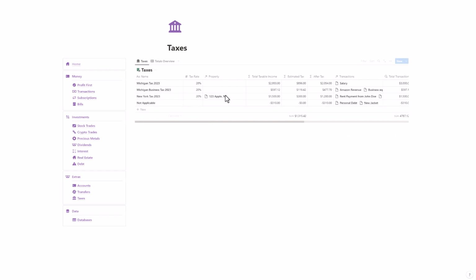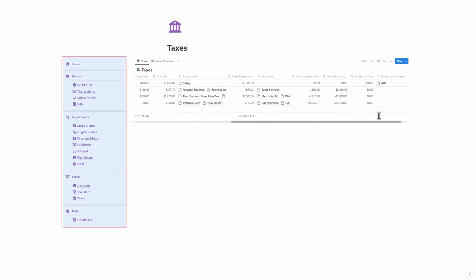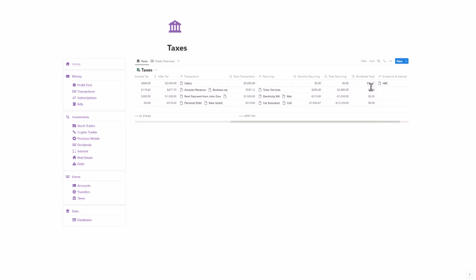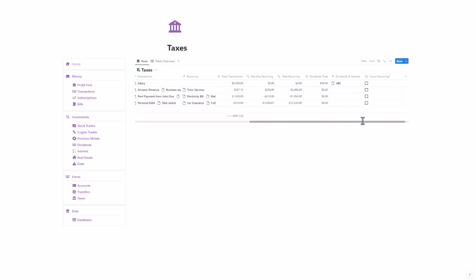Okay, so going back to taxes, we will see a bunch of different things. So first of all, it aggregated all of the taxable income, and it gives you an estimated tax. Once again, this is nothing accurate. You still have to talk to your CPA if you need to, but this just gives you a good approximation of what's to come. You can see all of your recurring total from dividends, total transactions. You can see your just regular transactions, and as well you can toggle whether you want to count recurring or not count recurring.